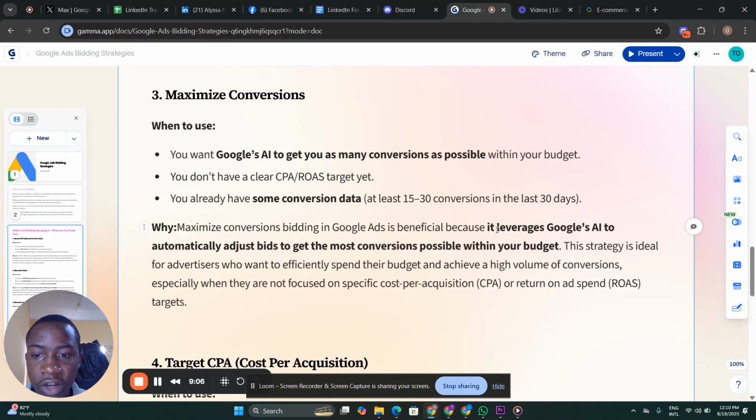This strategy is ideal for advertisers who want to efficiently spend their budgets and achieve high volume of conversions, get as many conversions as possible within your budget, especially when they are not focused on specific cost per acquisition or return on ad spend ROAS targets, like when you don't really know how much it usually costs you to acquire a customer. That's when you want to be using this.